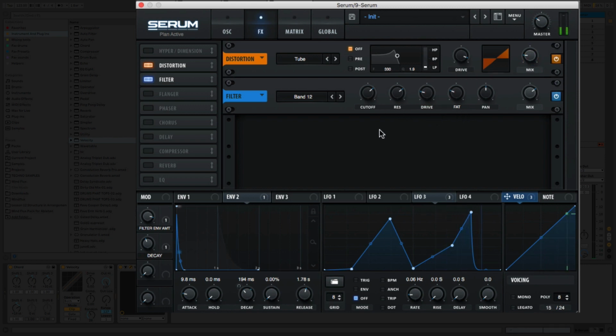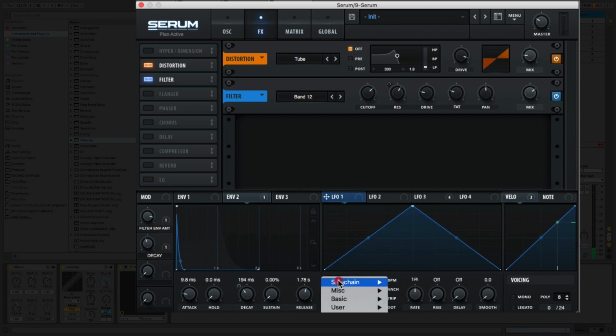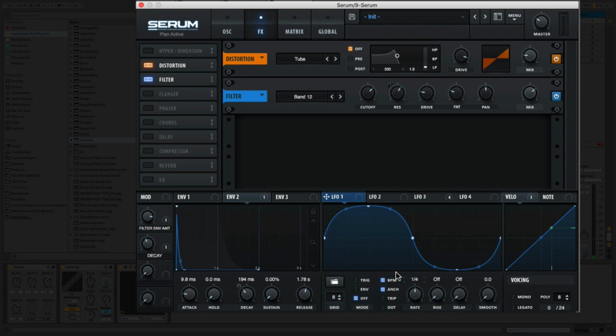And I want to add some modulation to this. So I'm going to map LFO 3 to the resonance. And from there, I'm going to map LFO 1 to the cutoff. I'm going to set LFO 1 to sine wave, so I'm going to click the little folder box, go into basic, and go sine wave. I'm going to take off BPM and anchor, and I'm going to take down the rate quite slow again.